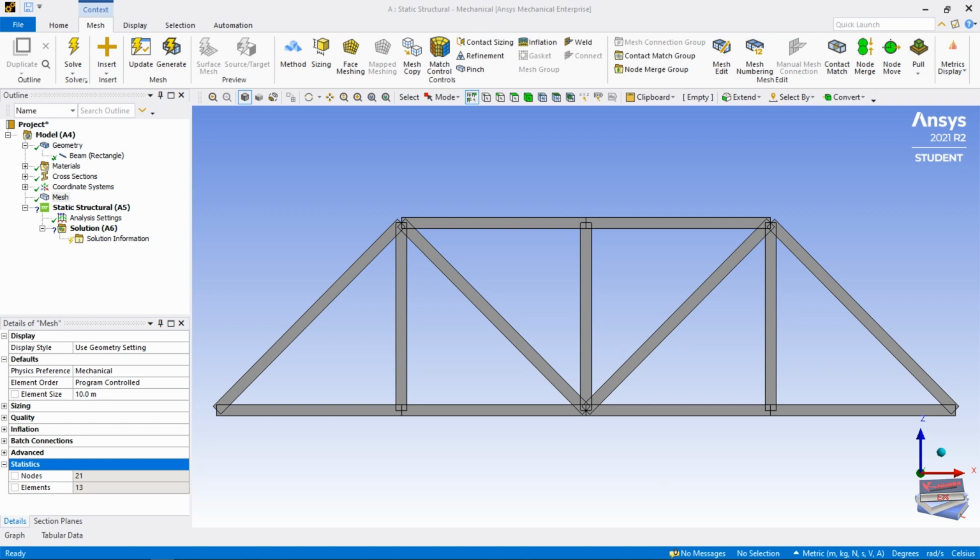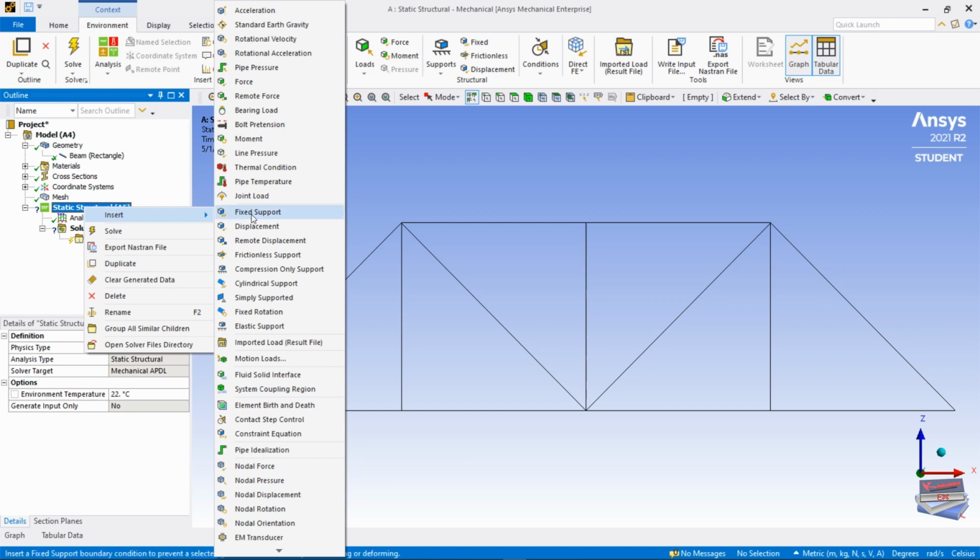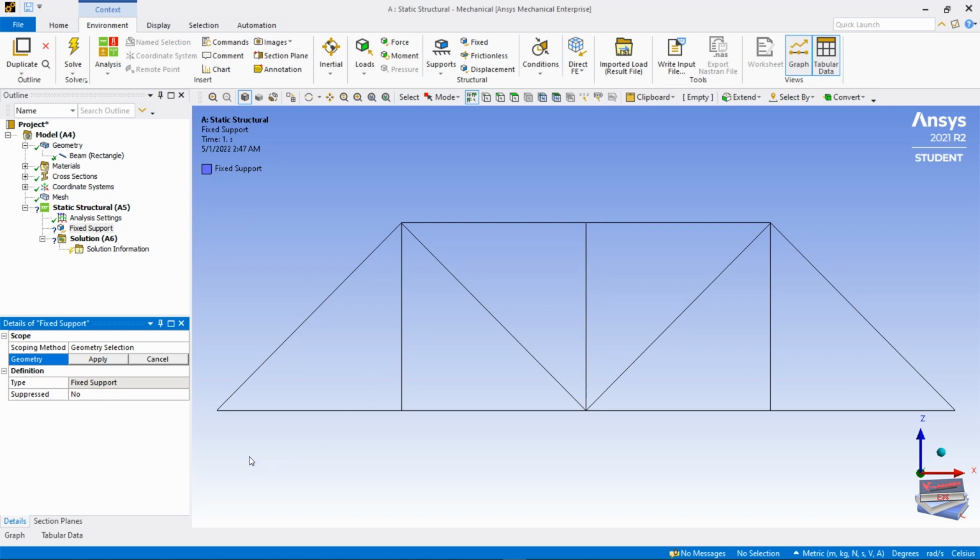Let's now apply our boundary condition. So let's right click on static structural and let's go to insert, and we want to insert fixed support, and we want to insert fixed support on the left side and the right side of our truss. So make sure you have vertex selected. So go here, select vertex, click on this side and hold control on the keyboard and click on this other vertex and hit apply.